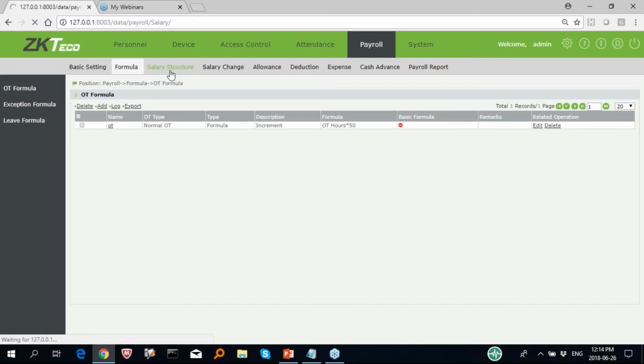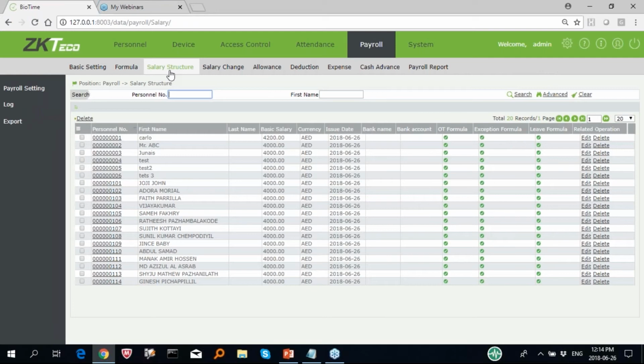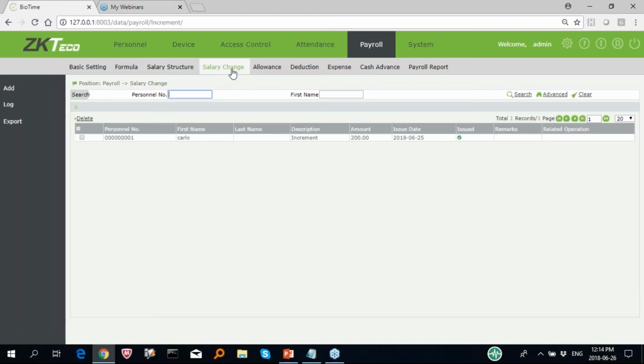Then the next thing is salary structure. In the salary structure we are defining the basic salary of the employees. All the employees you can also upload in an Excel sheet, no issues. In the salary structure, we will define how much the company is paying them. And the salary change is for when you have increments next month: you can put the date of issue and the amount. So on the next month's payroll, this 200, or whatever you got as an increment, will be added.